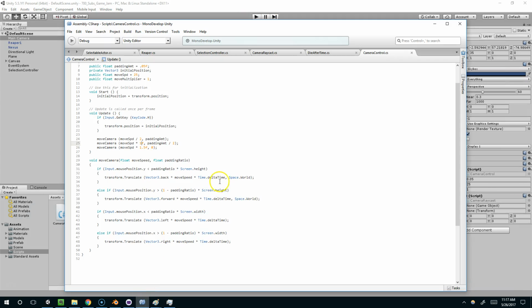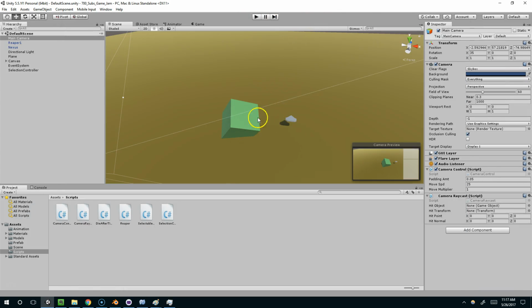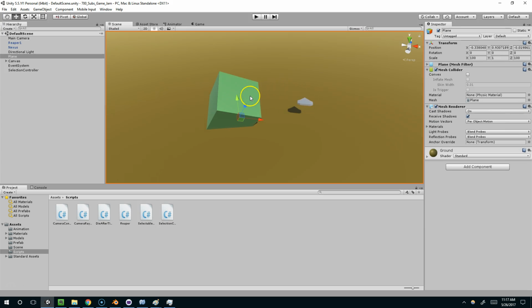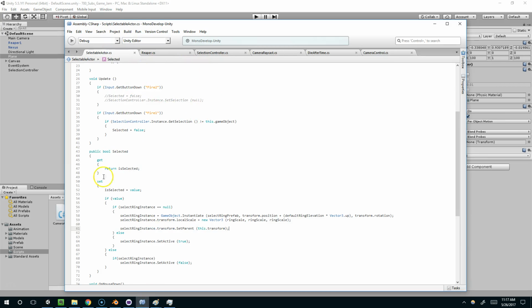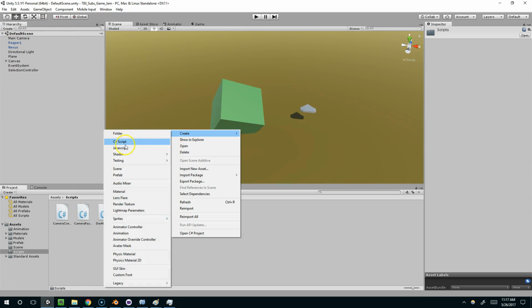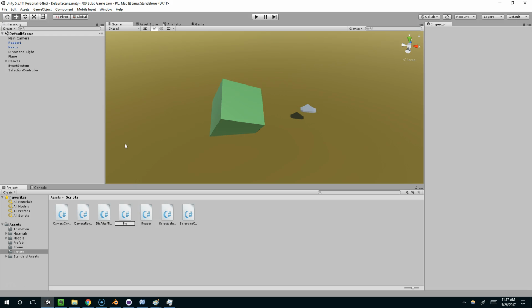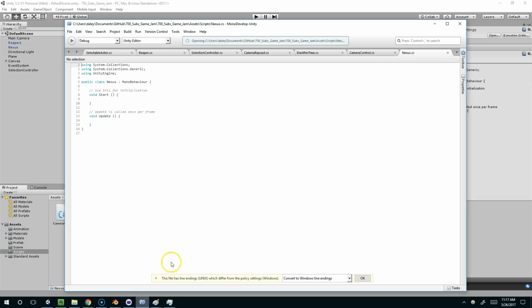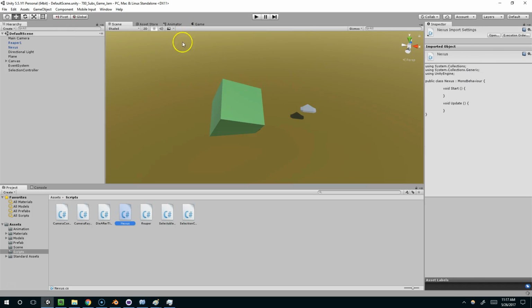Alright, so next, what do we want to do? I think I want to create these using the context menu by clicking on the main building. So when we select this, we have our selectable actor script. And I think I'm also just going to create a Nexus script.